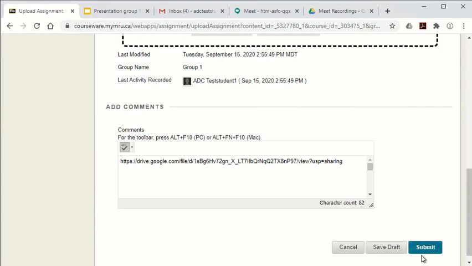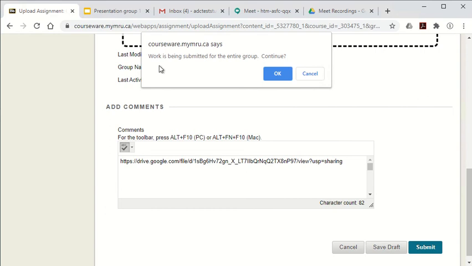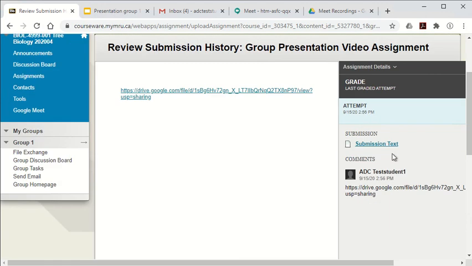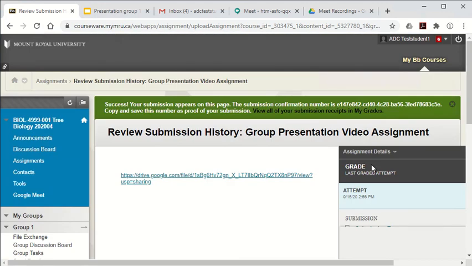Either way will work, and then hit submit. And it says, you can submit this for the entire group? Yes, I am. And then all the group members, when they're graded, they'll all get the same grade and the same feedback. And that's how to submit a group presentation.